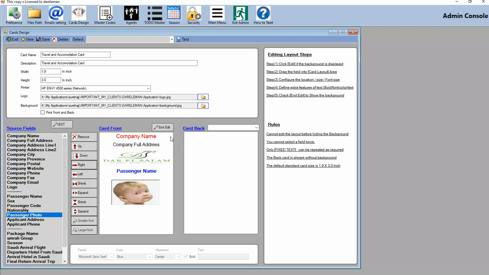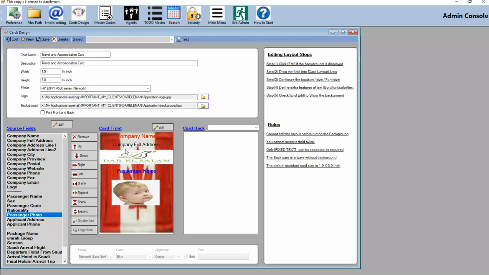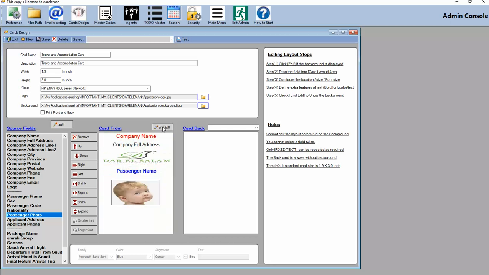And this is the form of the card front, and we are in edit mode, as you have definitely detected. Now, if you end the edit mode, you should see the background that you selected here already. But you cannot adjust any field because you are not in edit mode. Once you go to edit mode, the background disappears temporarily and you can select any field, start doing whatever you want on it.